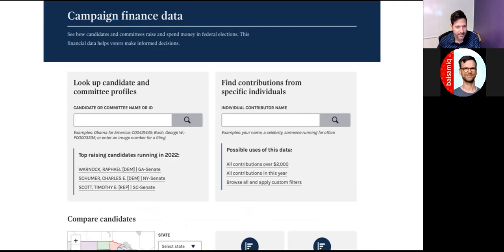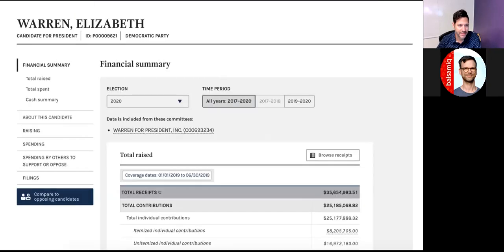So using a content first design, using a people first design, they understood people want to either look up candidates and how much they're making, or contributions from specific people. And they broke it up and made it much easier to use. And then they also redesigned what a candidate's page looks like so that you can easily search their data. They made it a way that we would expect it to work.